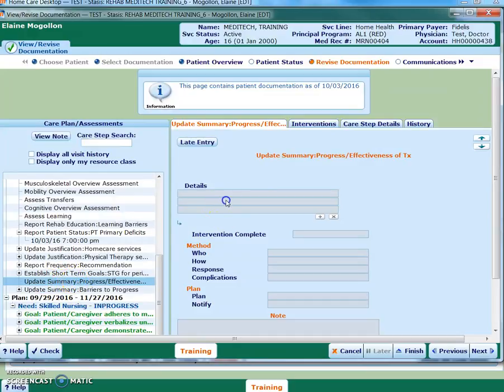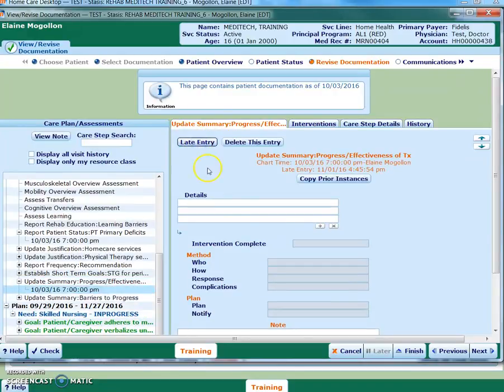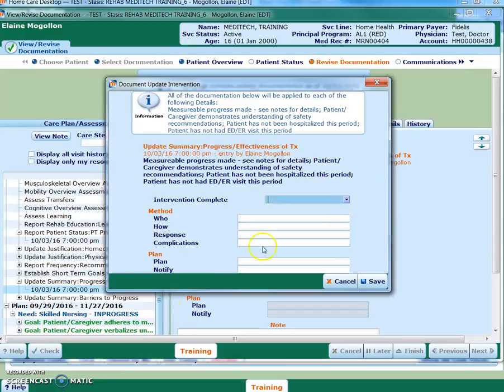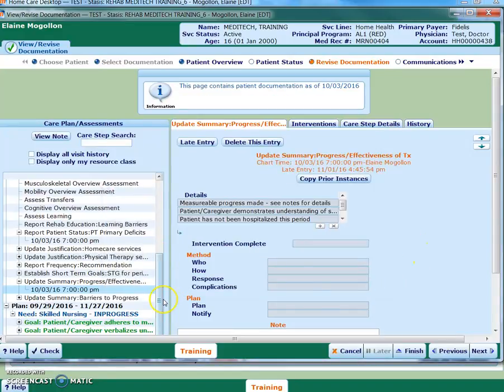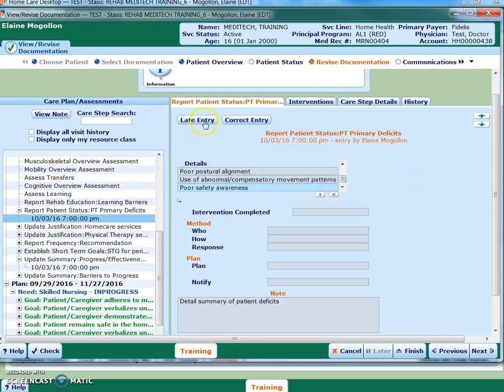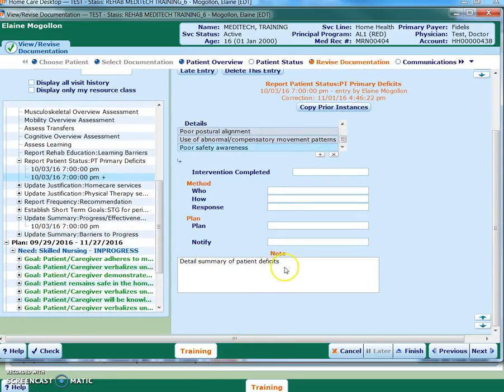Now, once you come into the care step, you can't write right away. You're going to have to click the late entry button, and then you would come in and make that documentation change. Now, let's say that you realize you made a spelling mistake on something. So I would come up here. Now I have two options. I can either do a late entry, which means I can add something to this care step, or I can correct something. So if I made a spelling mistake, I could come in and hit correct entry, and then I could come in here and make the correction.